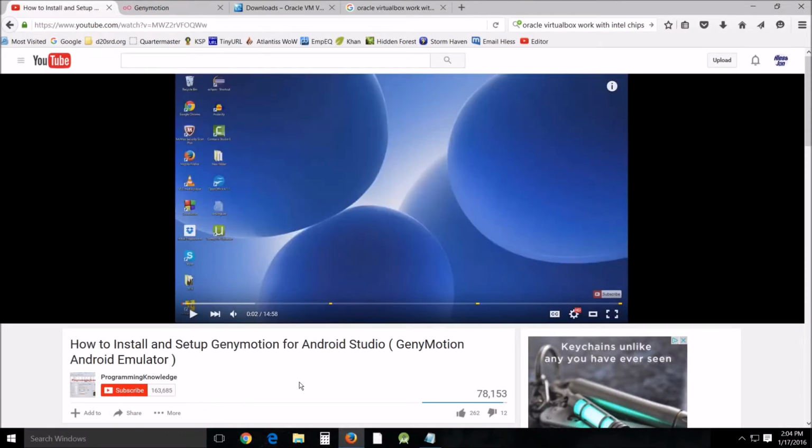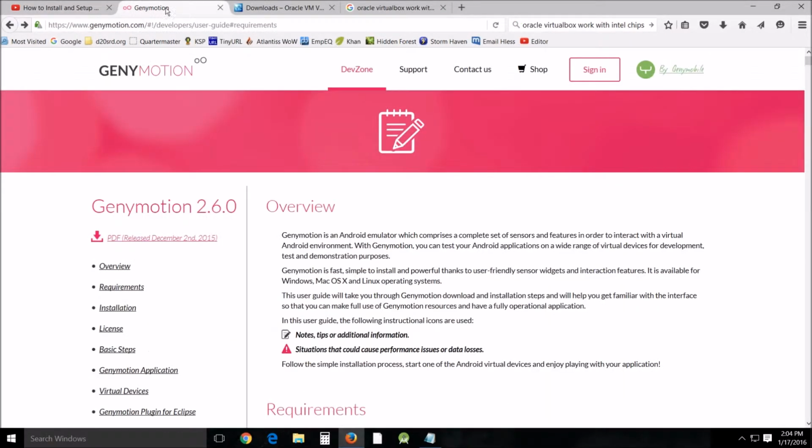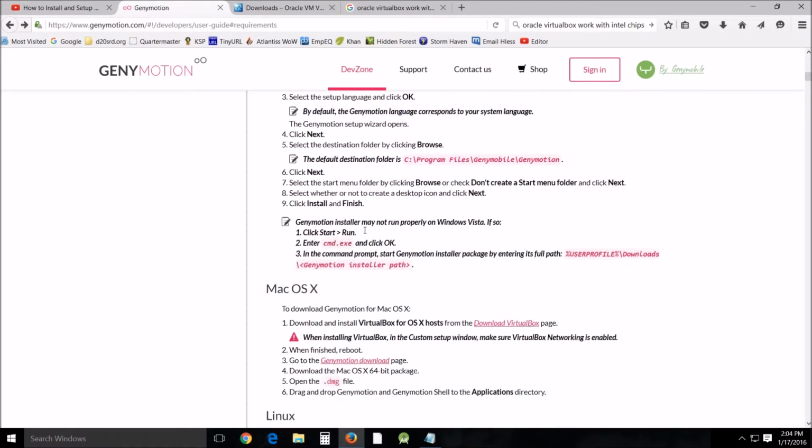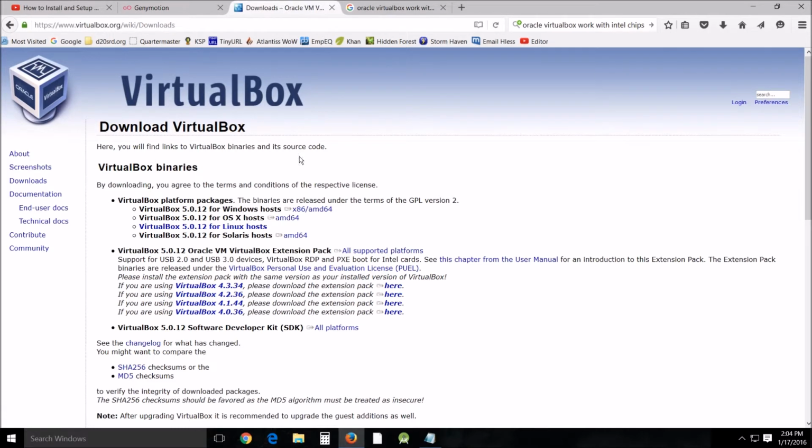So check out this tutorial. Check out the reading documents. It's really quite simple. If you can get past the VirtualBox and you can get it to run right, then you're going to be golden. So this is Ageless John with a very short tutorial on how to install Genymotion.